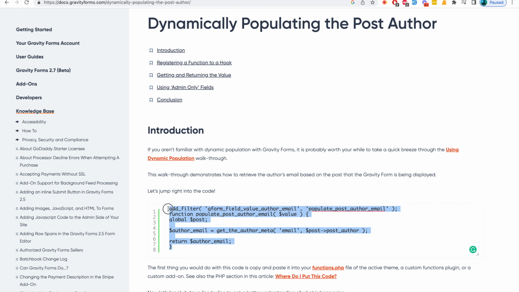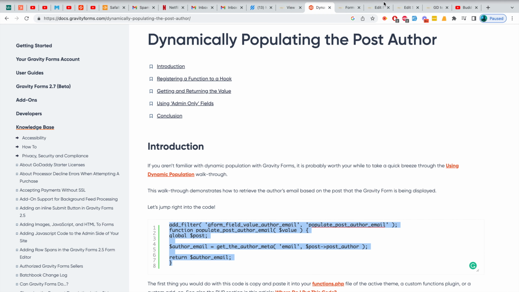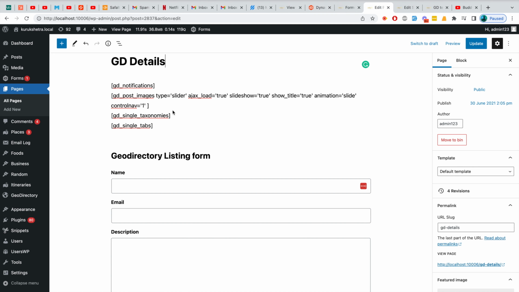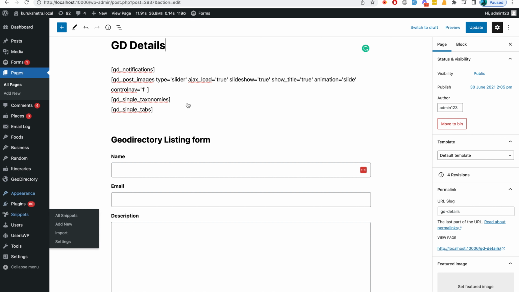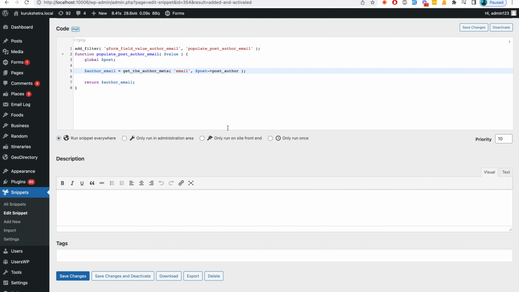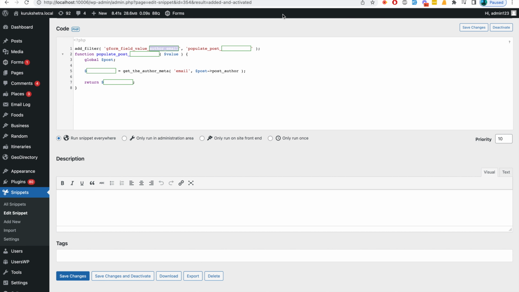So we'll copy this code, and you can paste it using the Code Snippets plugin. I'm using the Code Snippets plugin here, and I have already added this code. You can use the Code Snippets plugin, or you can add this code in your child theme. If you are using a child theme, then you can use this code in the child theme's functions.php. Now that our dynamically populated tag has been created, we will use this tag in our form.